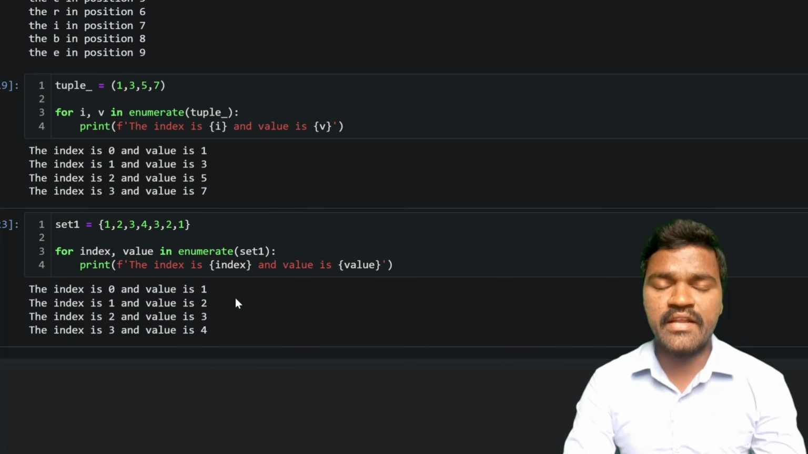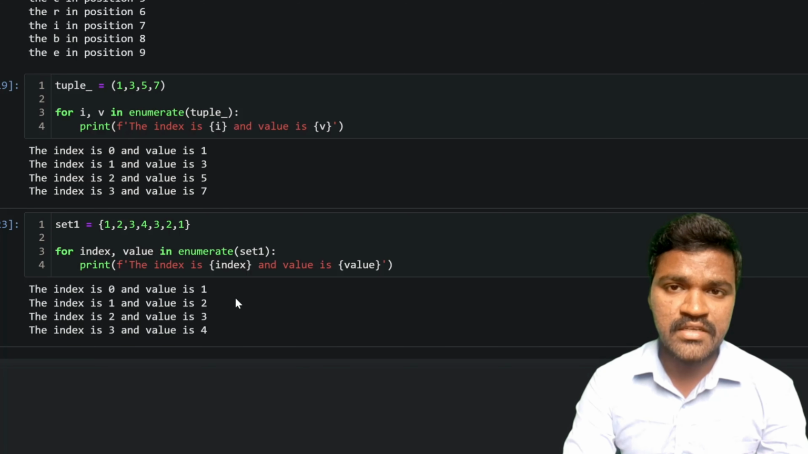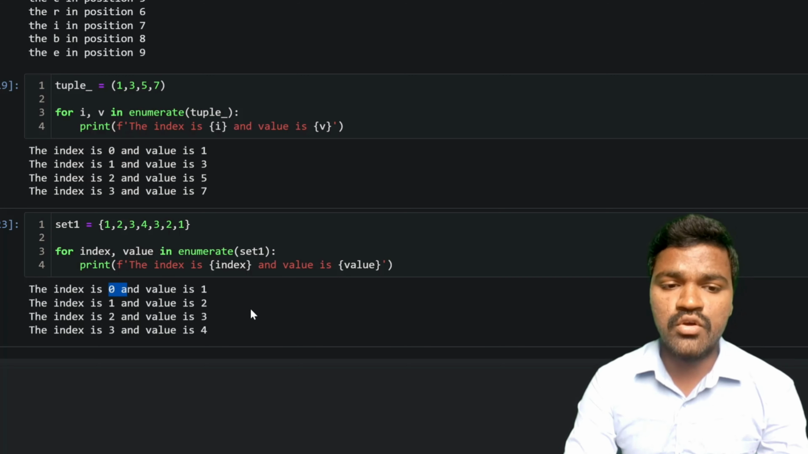So let us go ahead, and I hope you have understood these sets. By using enumerate, we can get this kind of positions in sets. So let us go ahead and understand with the dictionary.